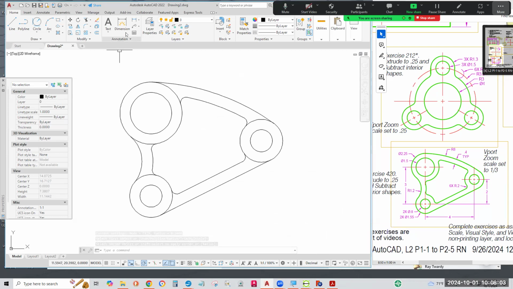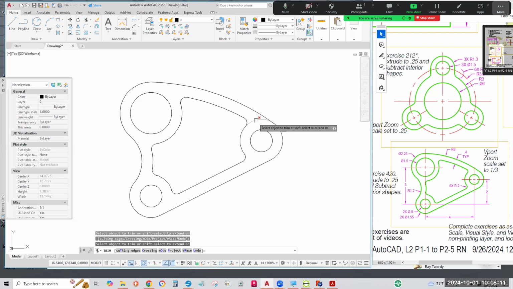Okay, we'll invoke trim again to get rid of these arcs here. Everything is a cutting edge is what we want. Default of all, everything's a cutting edge, which is, I believe, in late 2022. Early 22, I believe you have to change a system variable or hit enter so that everything is a cutting edge. There's our 2D drawing.